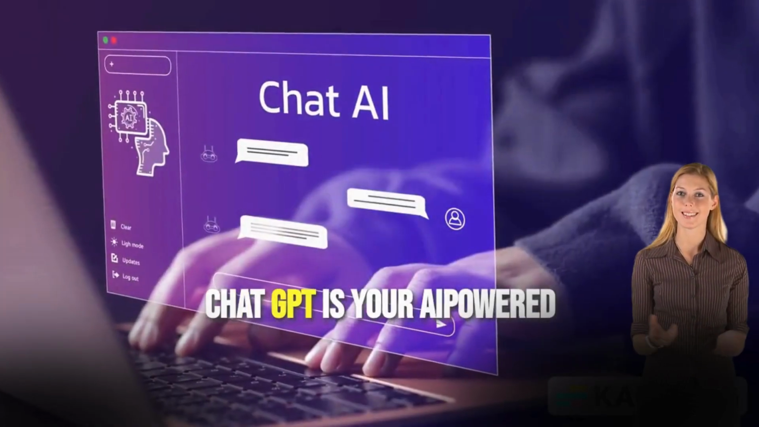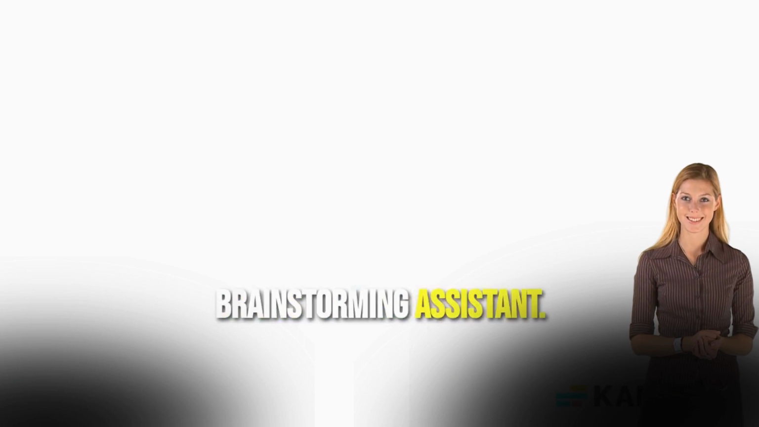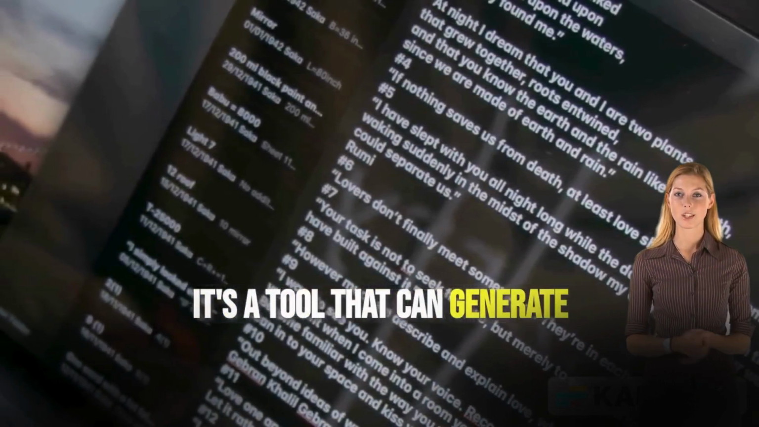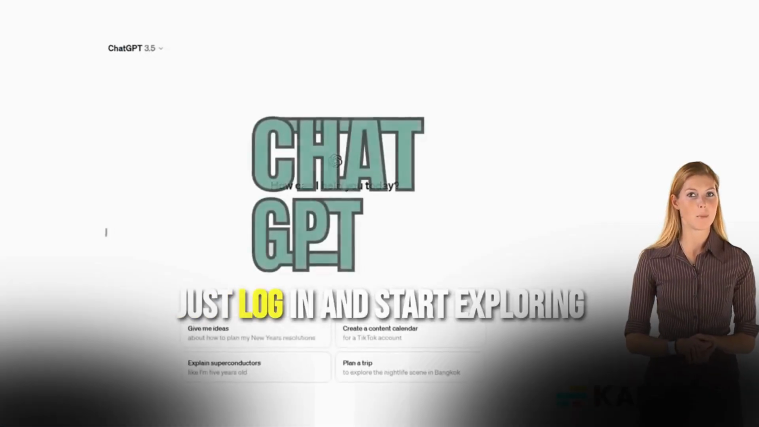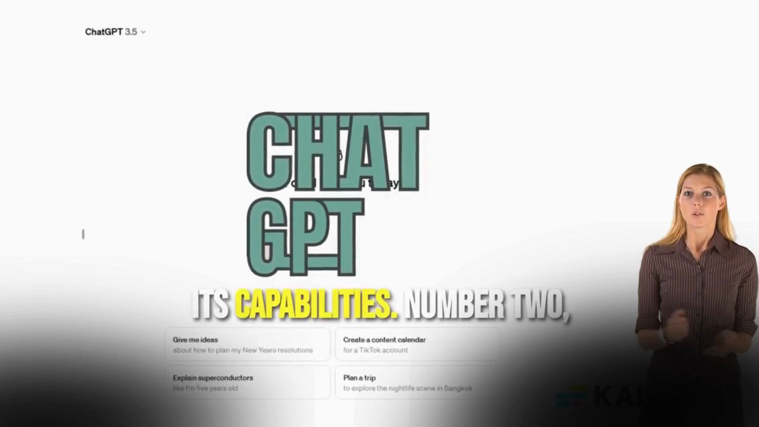Similarly, ChatGPT is your AI-powered brainstorming assistant. It's a tool that can generate text based on prompts you provide. No need to worry about complex setups or installations. Just log in and start exploring its capabilities.